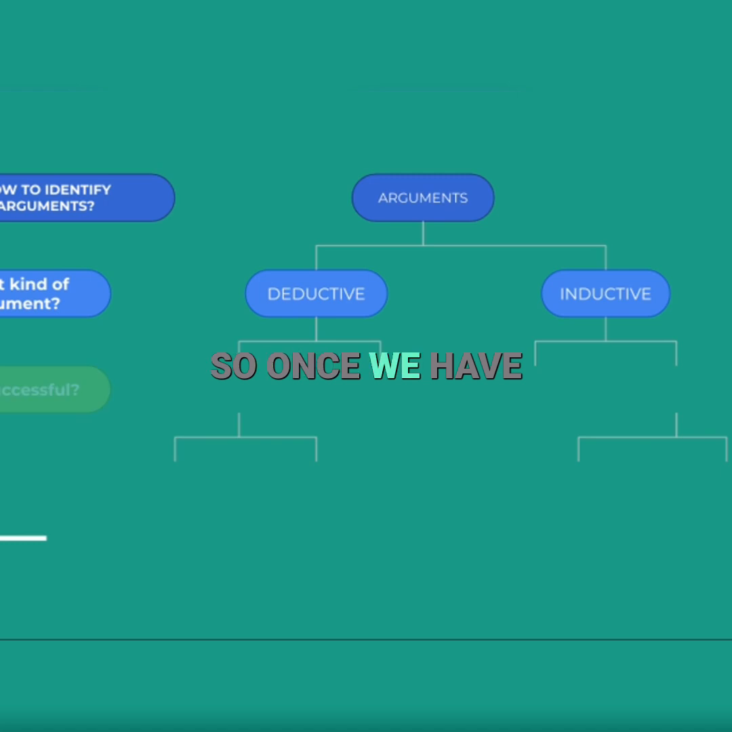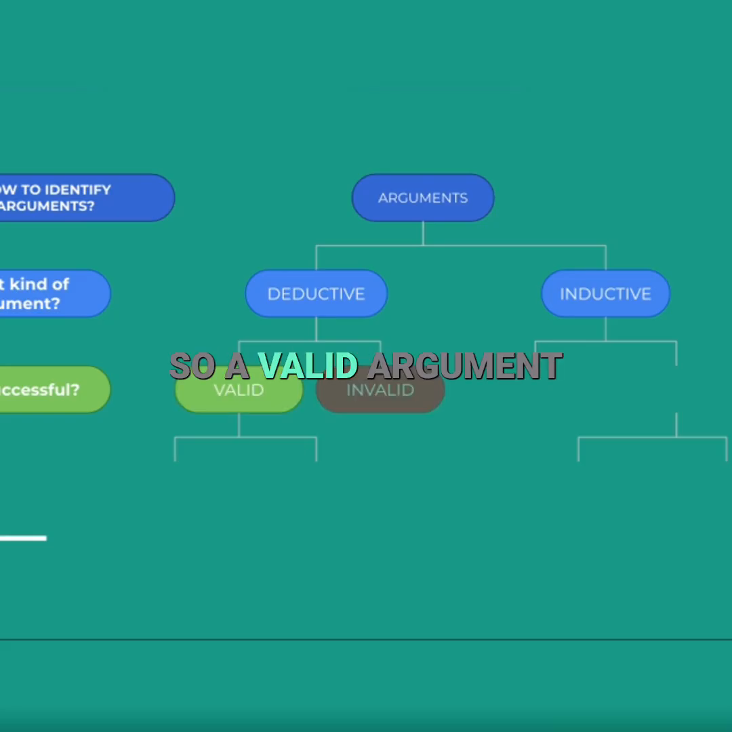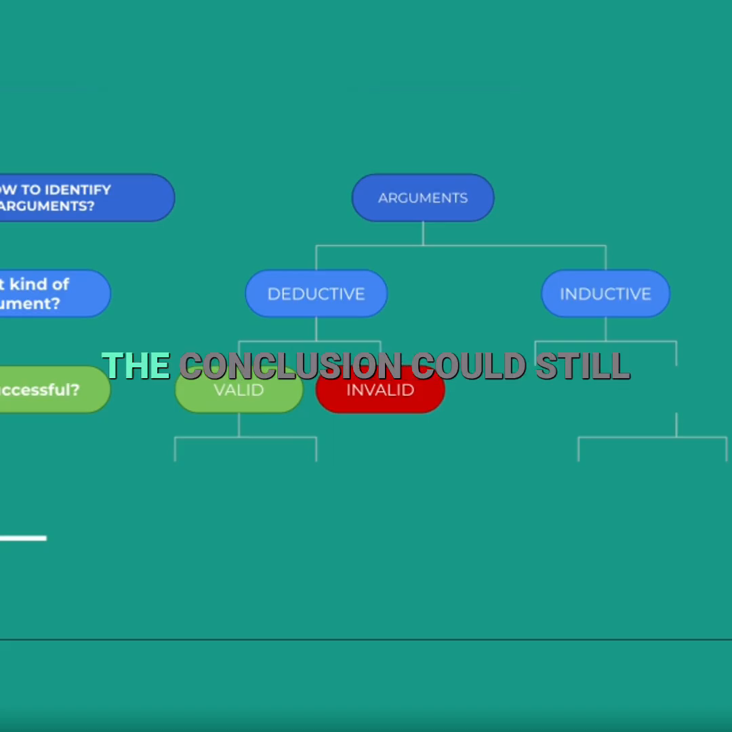So once we have the kind of argument that we're looking at, we want to figure out if it's successful. Again, if we have a deductive argument, we want to know if it's valid or invalid. A valid argument, right? If the premises are true, the conclusion has to be true. Invalid argument, even if the premises are true, the conclusion could still be false. Now notice here that invalid is marked red, because if it turns out you have a deductively invalid argument, we don't really care about anything else because the conclusion isn't going to follow from it anyways.